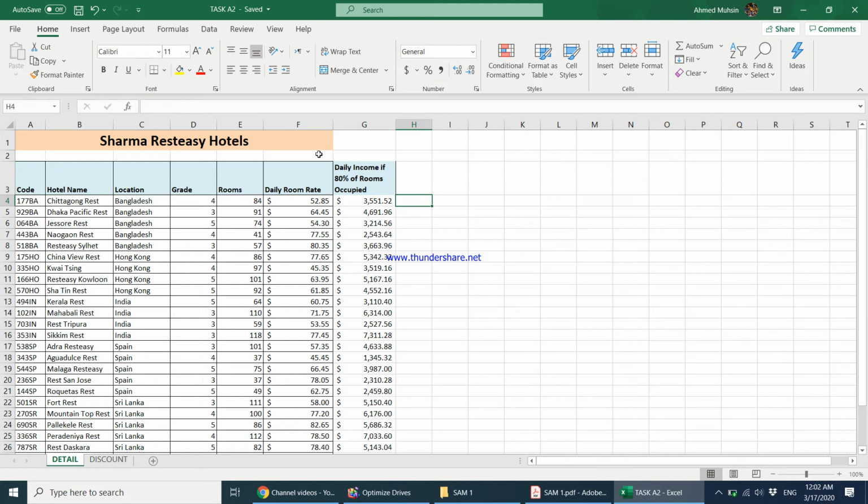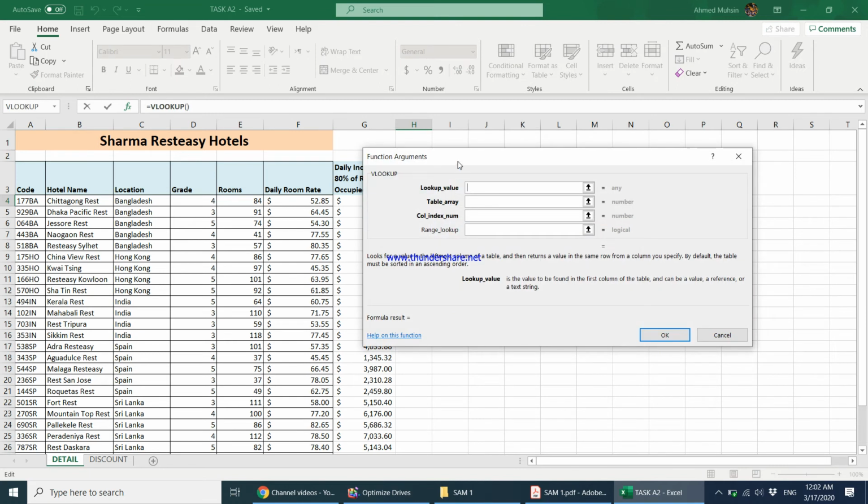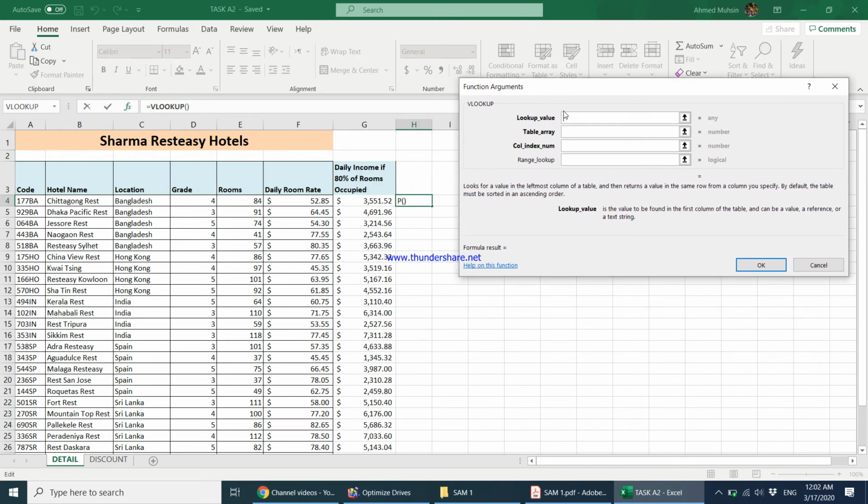Okay. So I come to insert function. And we'll be using something called VLOOKUP. You can either type it over here, or if it is visible over here, you can just double click over here. It asks you a question, what is your lookup value? So you can say, I'm looking up the grade. I'm checking at this value.